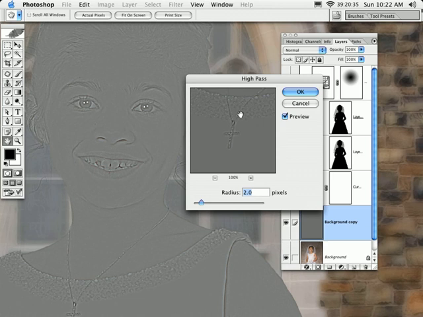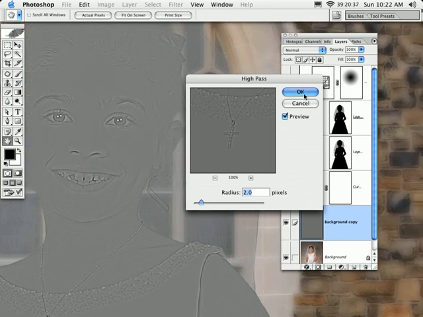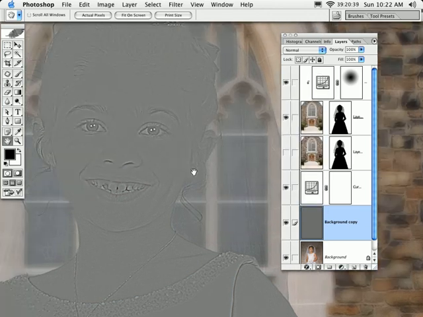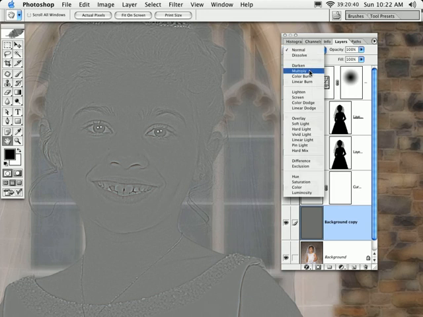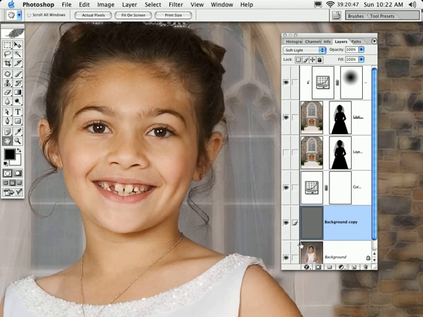What it's doing is it's finding the edges. I'm going to click OK, and this is a neutral gray. And the three blending modes, overlay, soft light, and hard light, are invisible to that gray. Let me turn this on and off. You can see that sharpness come in. It's very delicate, but that's professional image editing.